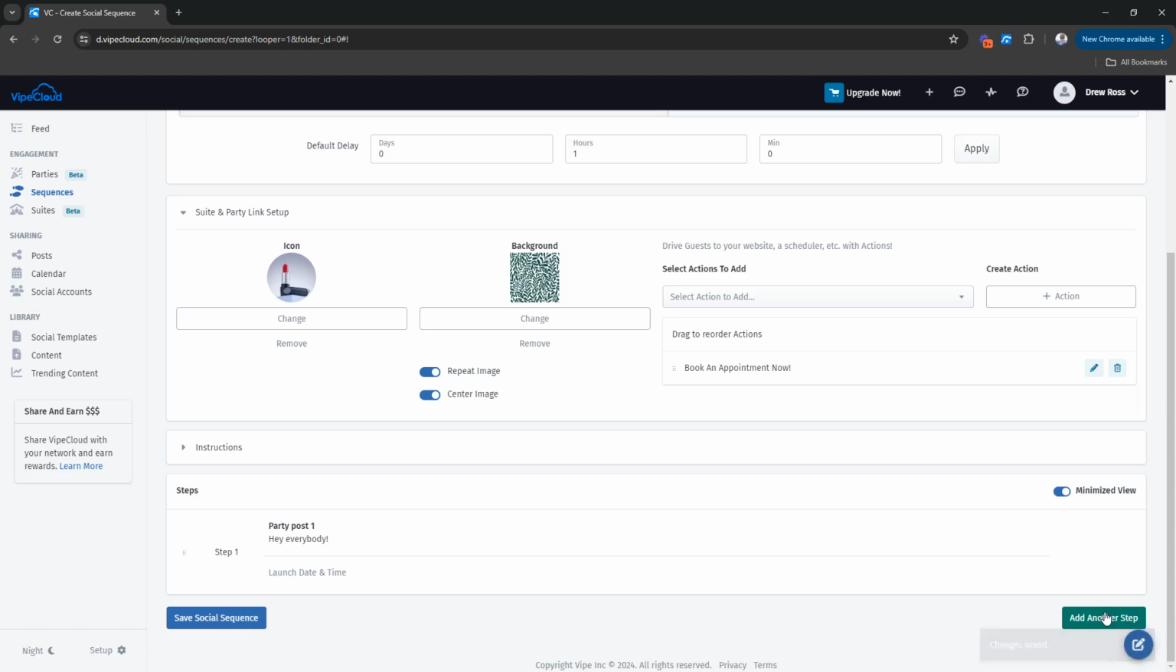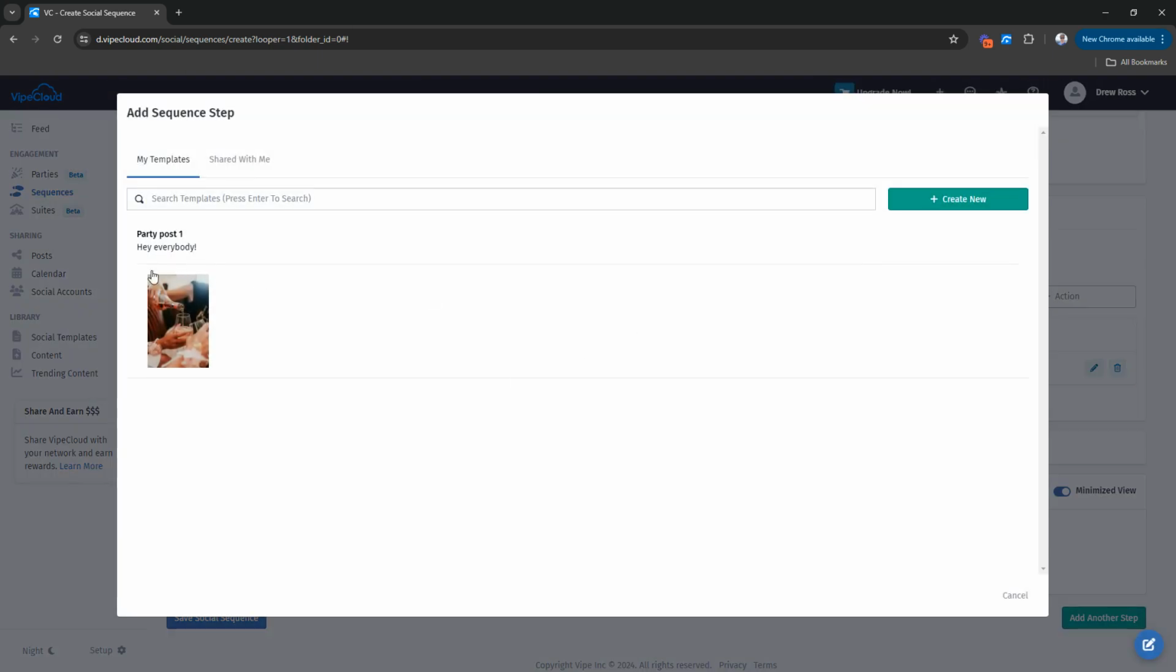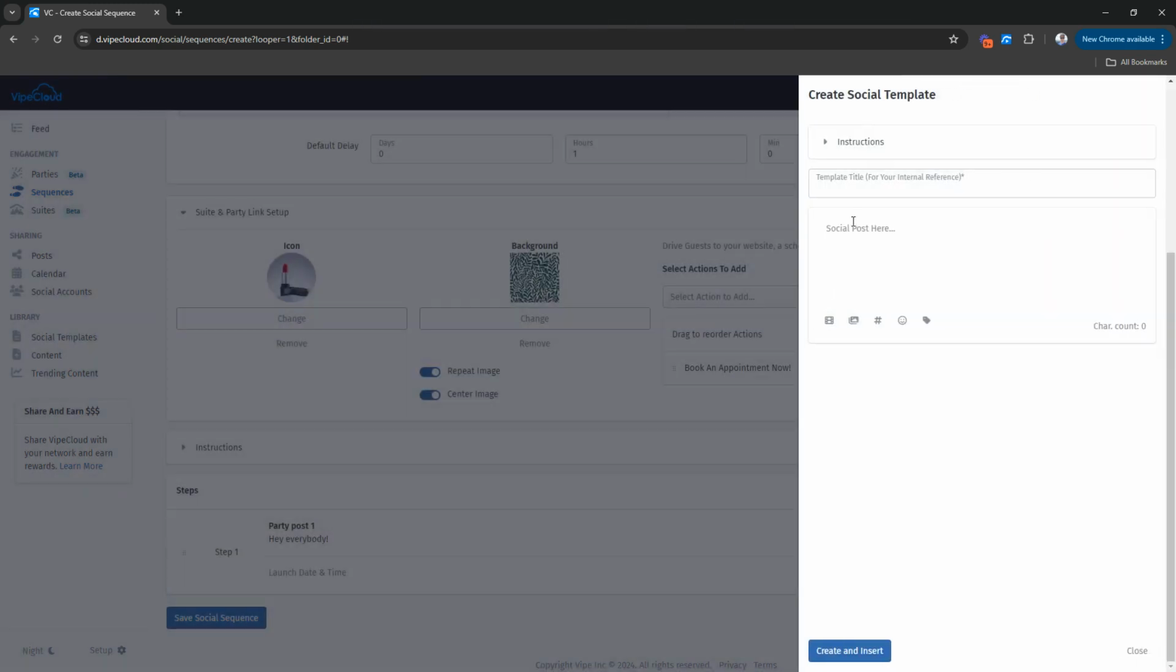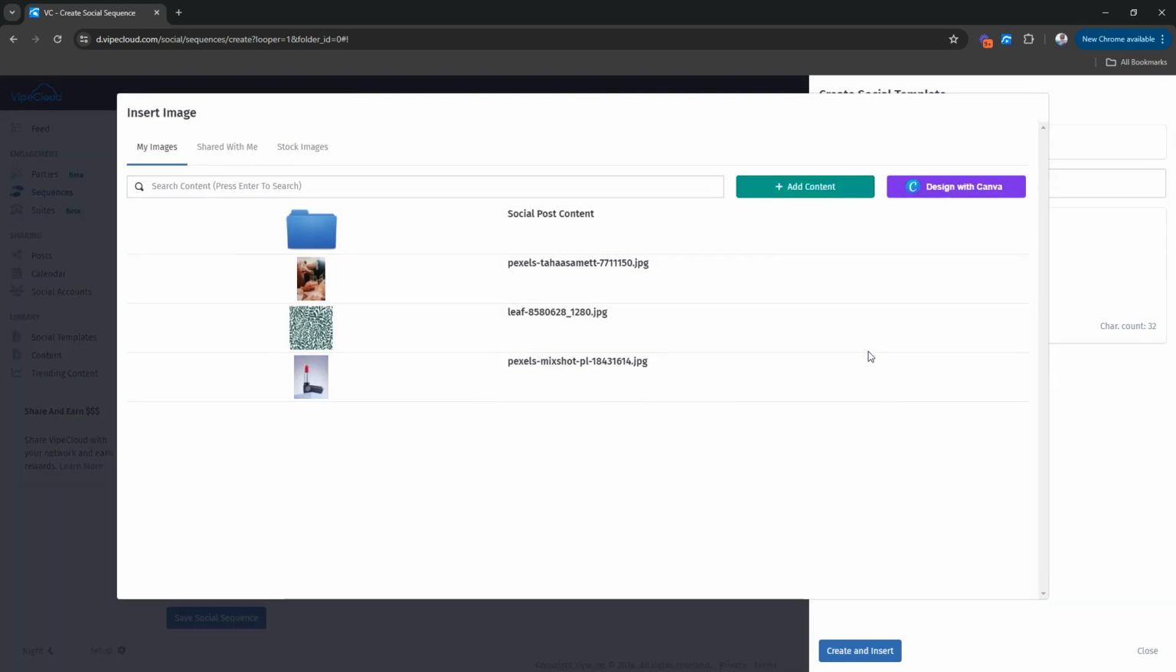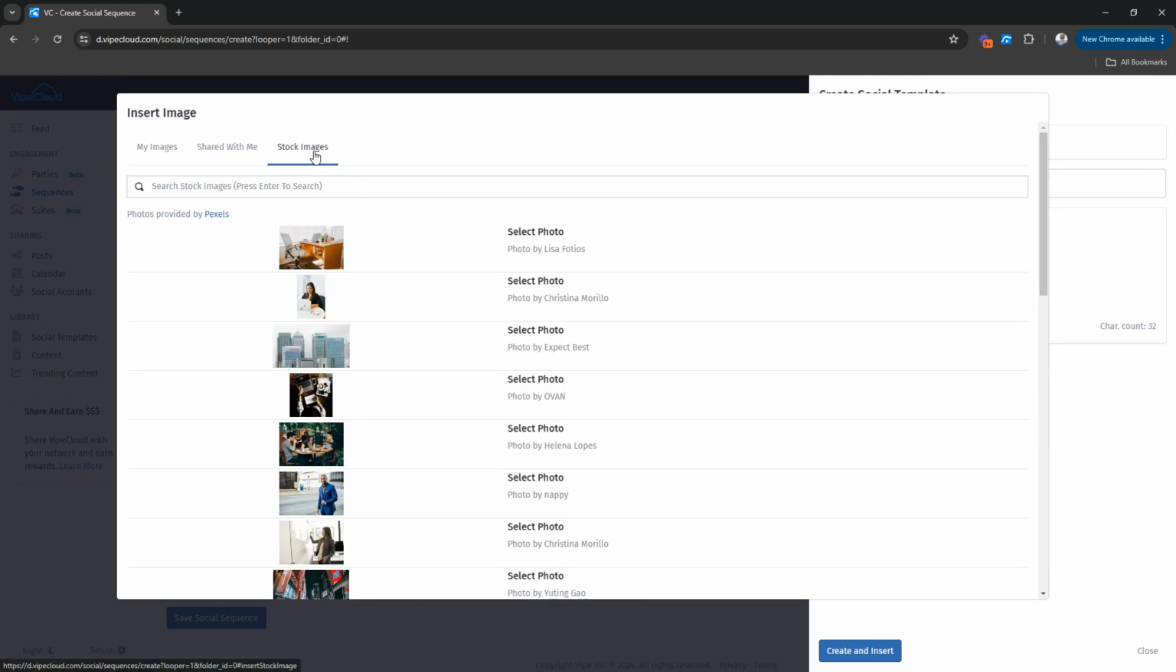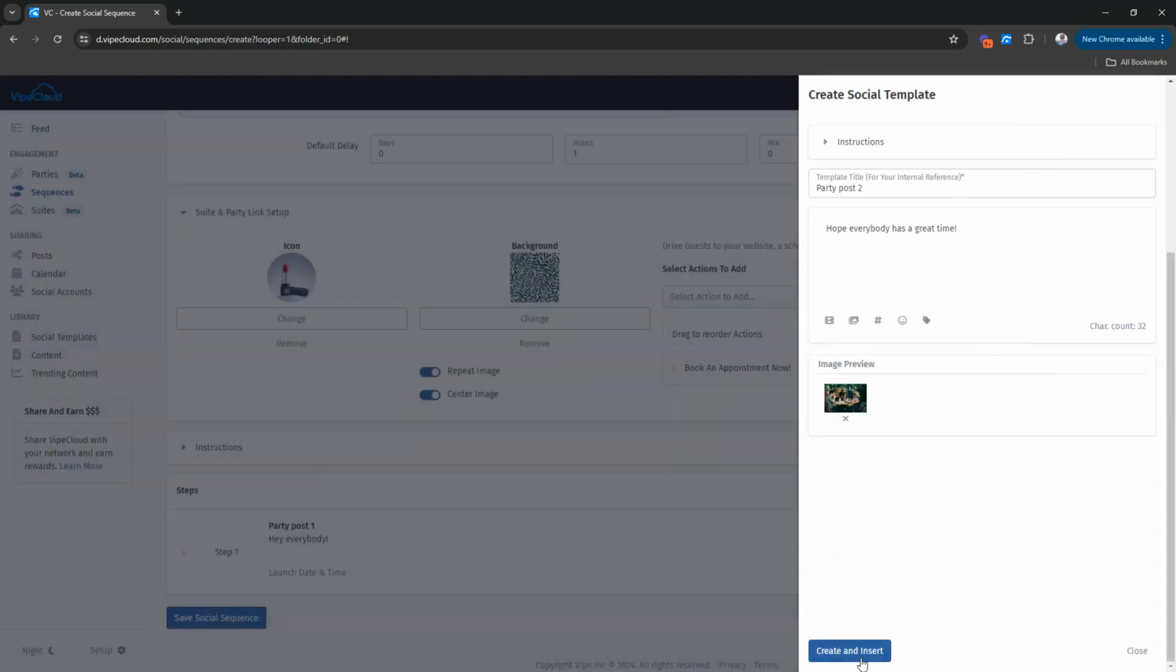Let's add another step to add another post. So you can see this one is available here now. Say create new. And then let's insert an image here. I'm actually going to grab one of those stock images. So here we go. Create and insert.